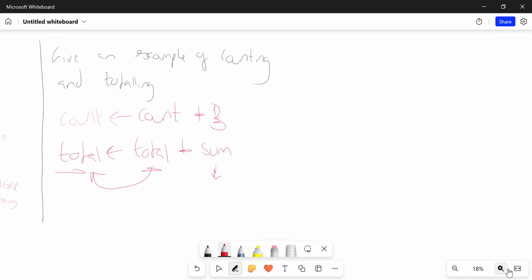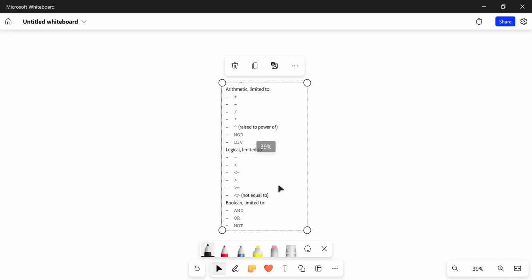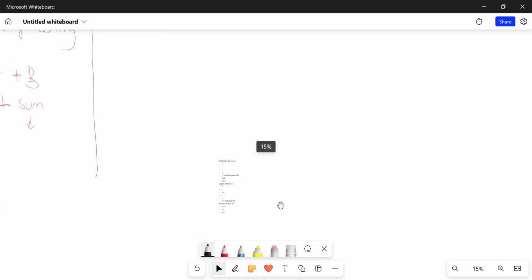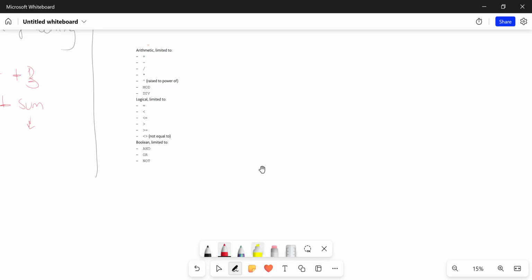What else? Okay, so why don't we do this? We have right here arithmetic, logical, and Boolean operators. Which of these are also library subroutines? Pause the video, give it a go.